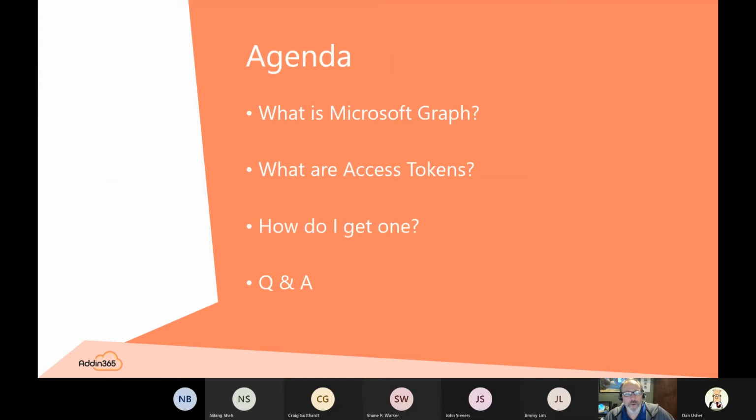So what are we going to talk about? What is Microsoft Graph? What are access tokens? How do I get one? And then Q&A, right? Simple, just three little things. So not too many slides. Demos will go through, and then we'll try to cover any questions you have.